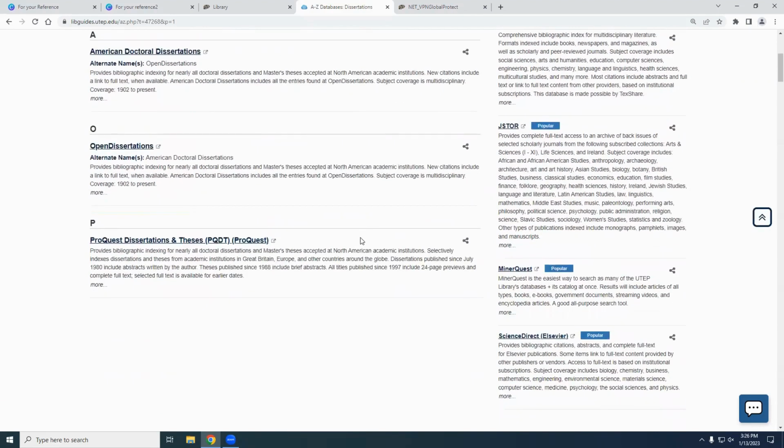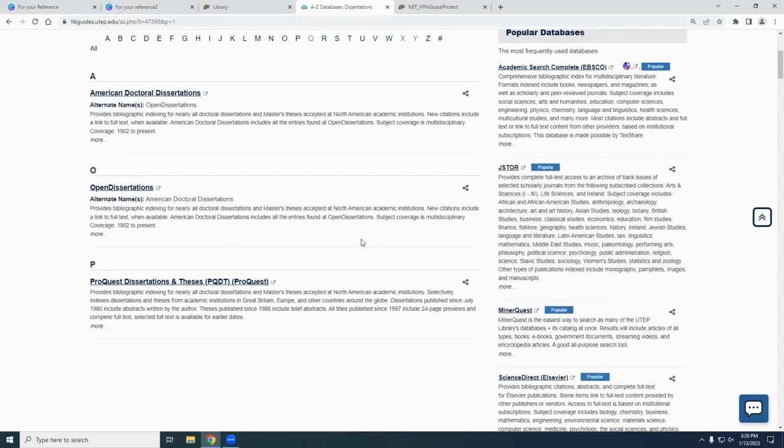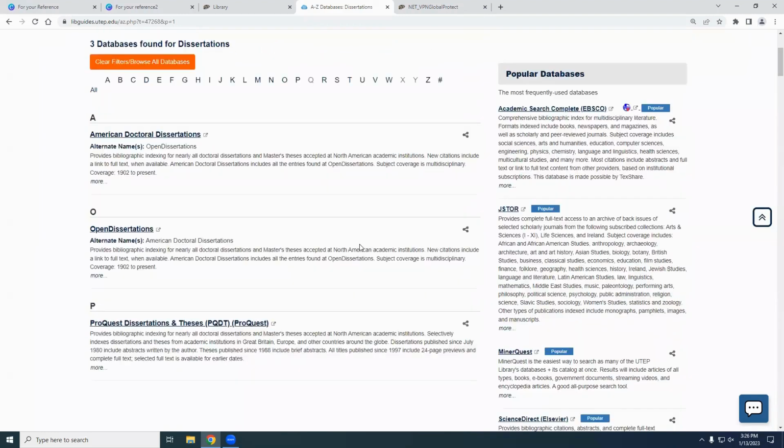What? Les is making faces at me and I'm not sure what she's trying to say. American doctoral dissertations and open dissertations are the same thing. Then just kidding. We have two dissertation databases, but I'm not exactly incorrect because there's one that's not listed here that I'll get into in just a little bit.